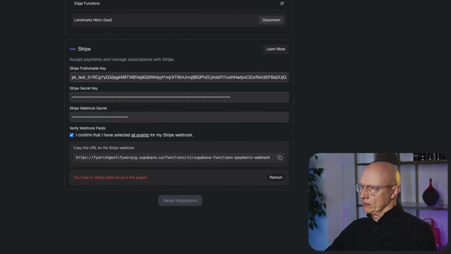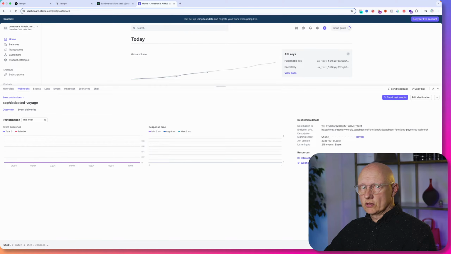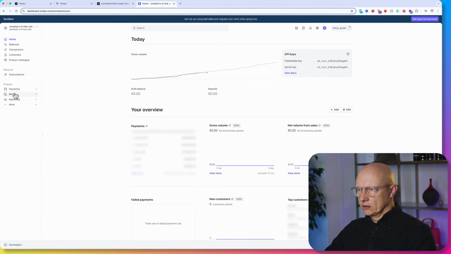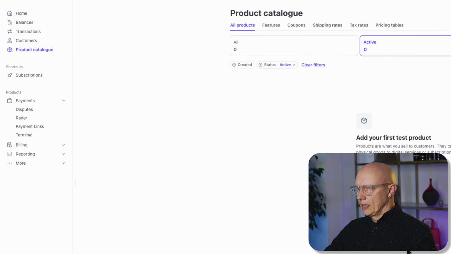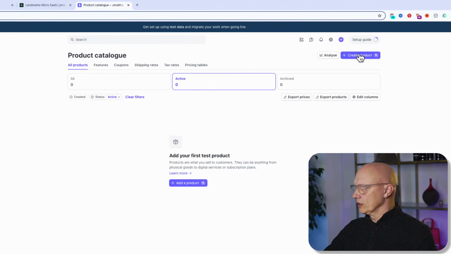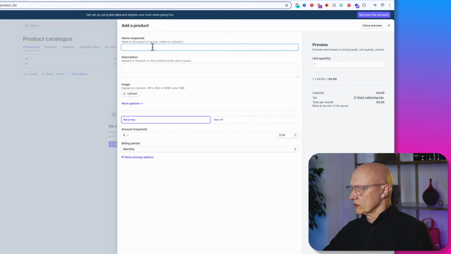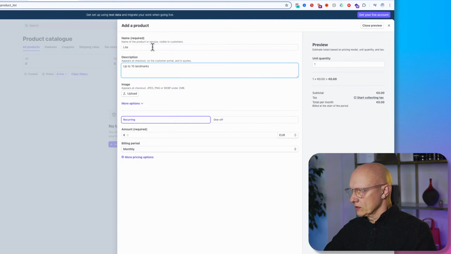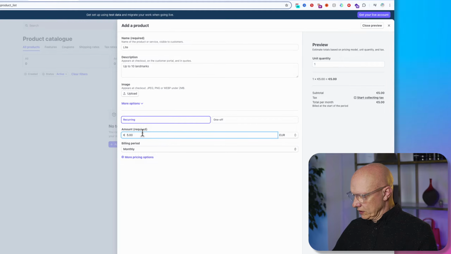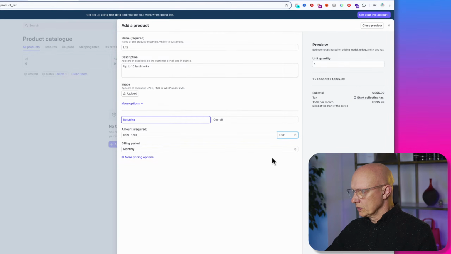So we do that by going back to Stripe. Okay, so to set up the Stripe plans, we collapse the workbench here and then come over here to Product Catalog. And then once in here, we have to click Create Product. And then we have our product configuration. Now I'm going to create 2 plans, a light plan and a pro plan. So we'll start off with the light plan, call it light, up to 10 landmarks. And then it's recurring and I'm going to put $5.99. I'm going to put it in dollars. Right. And then monthly. Okay.